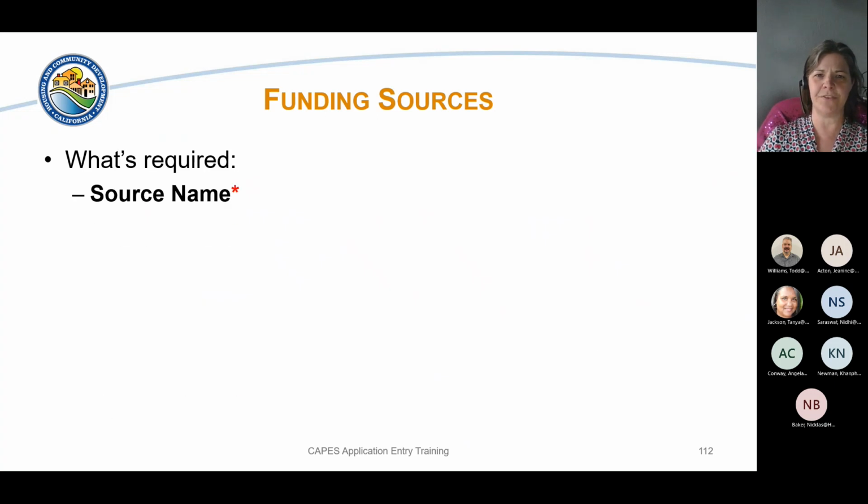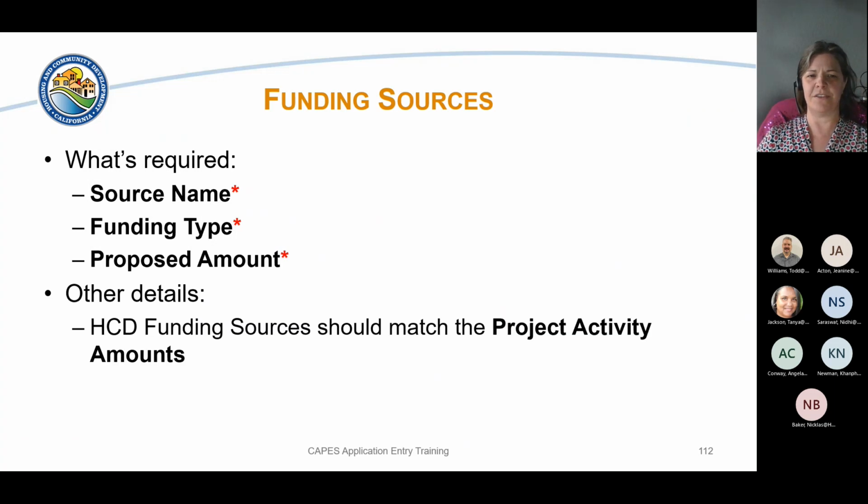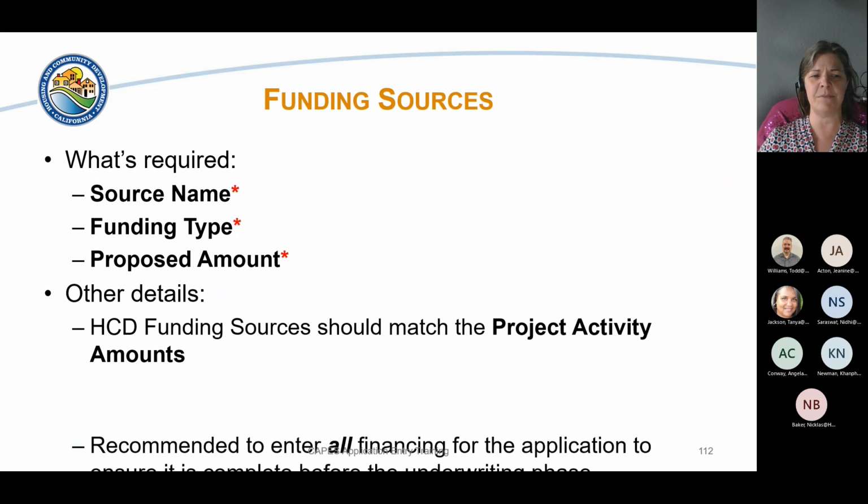So for each funding source, we have to indicate the name, and that will mean that we will be associating a party. We need to indicate what type of funding, how much that proposed funding is. You'll notice that the funding comes in for what is set up at activity, but we can record additional funding from other HCD programs.